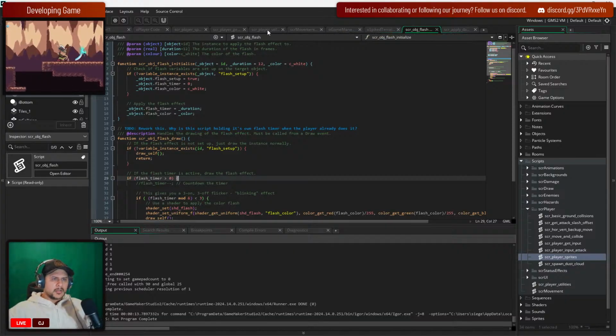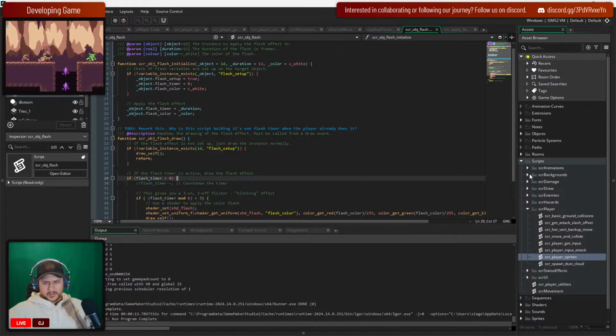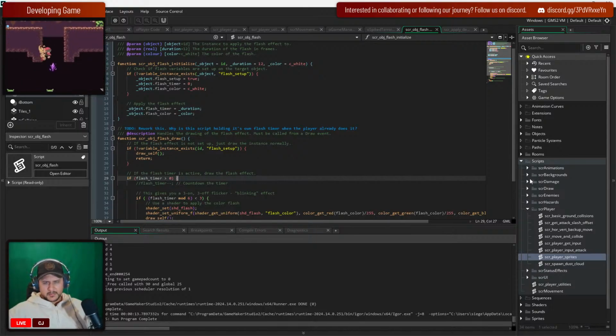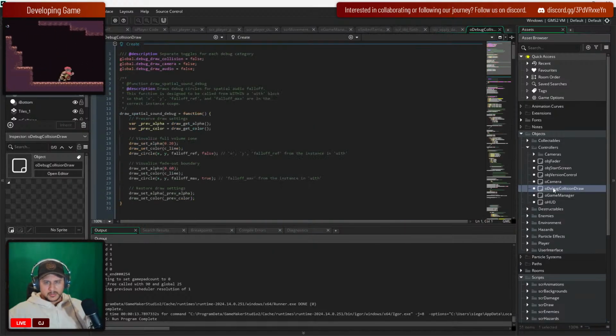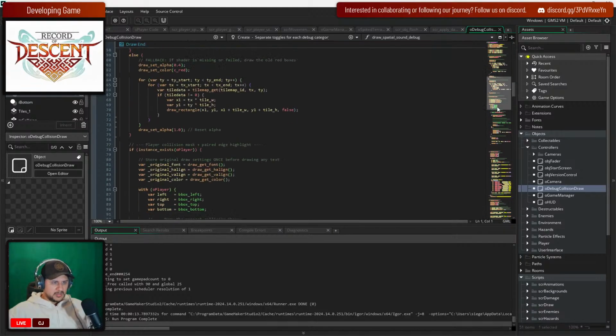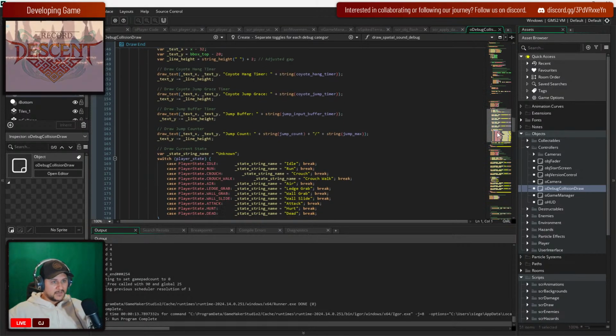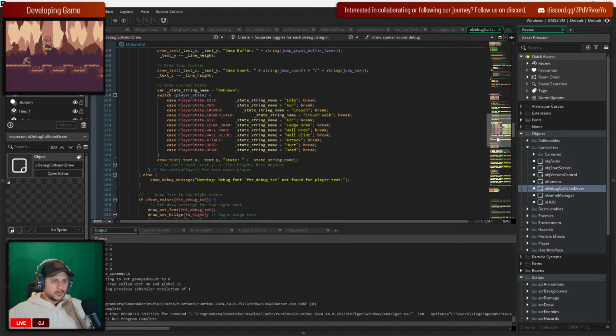Let's see, where did I put it? So I don't see it up there. Let's open our scripts here. Wait, no, this is an object. It's one of my controllers. Here we go. Which I still need to get back and refactor, because I have not refactored in forever.